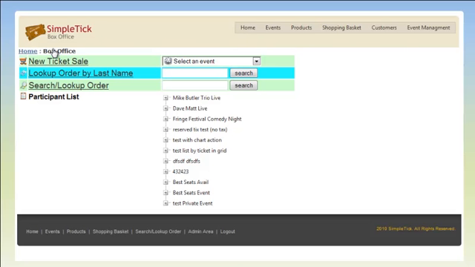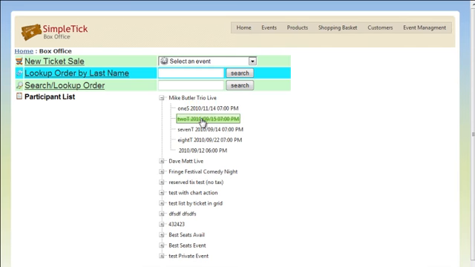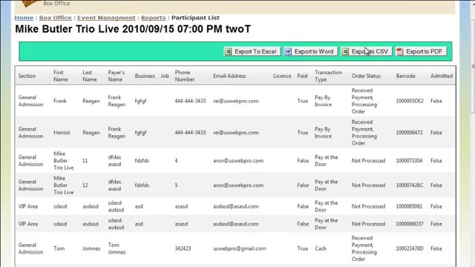To use Ticket Validator, you will first need to download the participant file for an event. Let's do that now. We'll log into our box office panel, then choose an event, and then choose an event time. Now we'll choose to download the CSV version of this file.